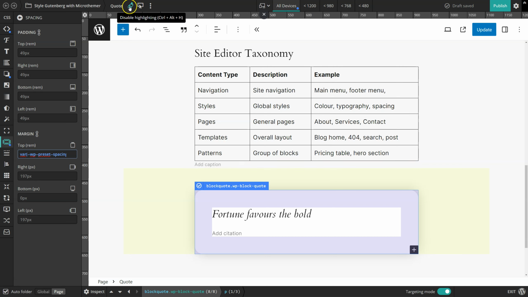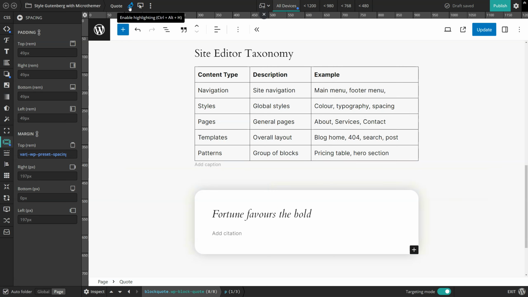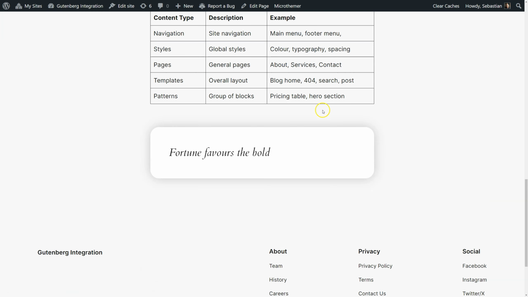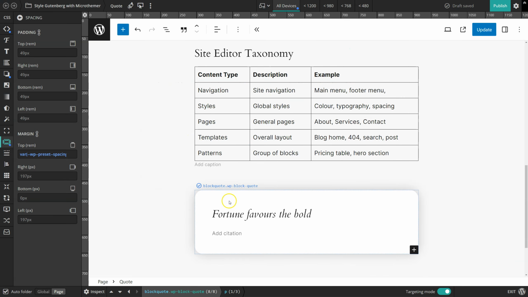And by the way, if you want to just see how the element looks without the highlighting enabled, just use this option here. And the fact that we can do all this from a single browser tab creates a nice workflow when you're developing your initial content for the page, and you can also add styling. And it also means that the styling will be consistent between the editor and the front end. So if we just quickly go to the front end and scroll down, you can see that we've got our quote with Microthemer's styling already applied.